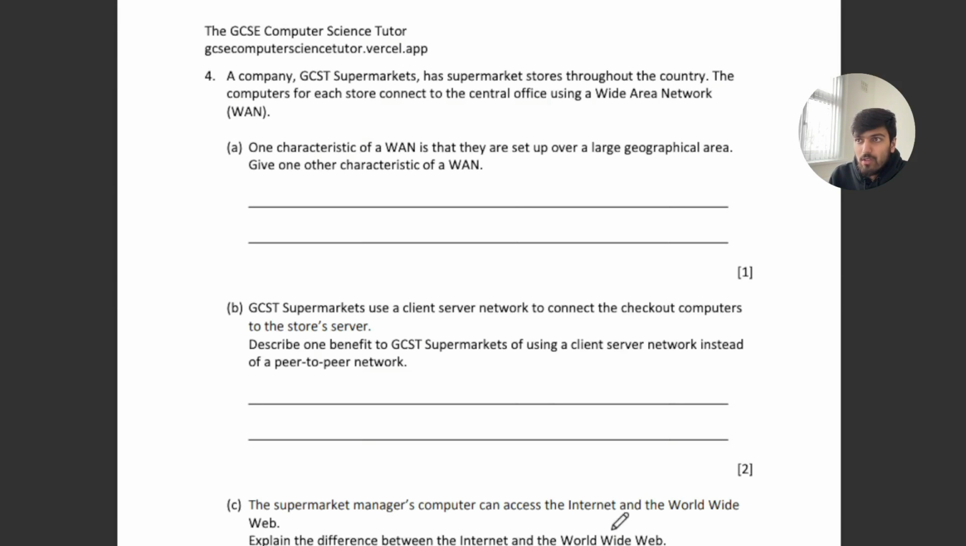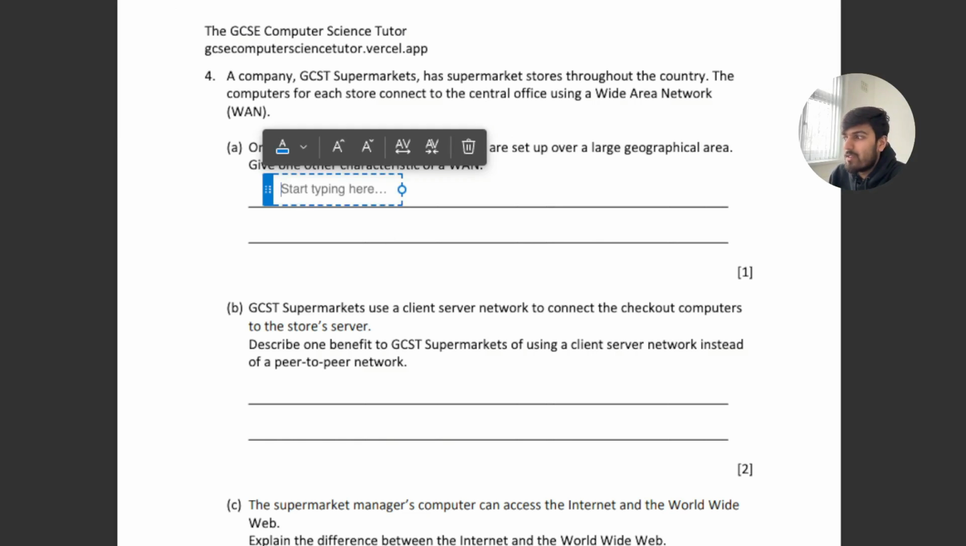Alright, next question. A company, GST Supermarkets, has supermarkets throughout the country, and they're using a WAN, which is a wide area network. One characteristic of a WAN is that they are set up over a large geographical area. Give one other characteristic of a WAN. This is typical of them, they give you the basic one, and you have to find the other one. Because mostly, if they ask one characteristic, you would say it's a large geographical area. But here you're asked to find something more.